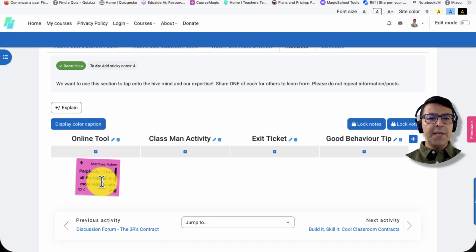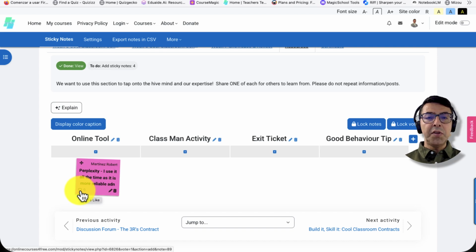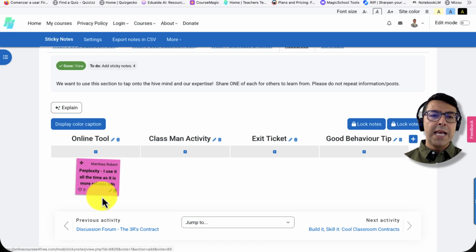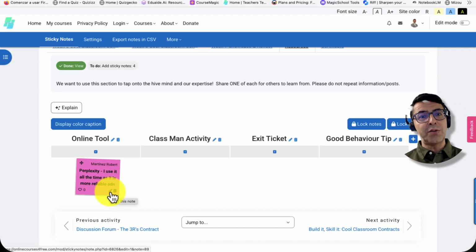Because it is longer, I can see that it has a scroll bar. I can either like it. If you think from any of the other participants you like what they do, you can give them a heart, and I can also edit it because I created this one, and I can delete it. I'm going to delete it because this is just for demonstration purposes.